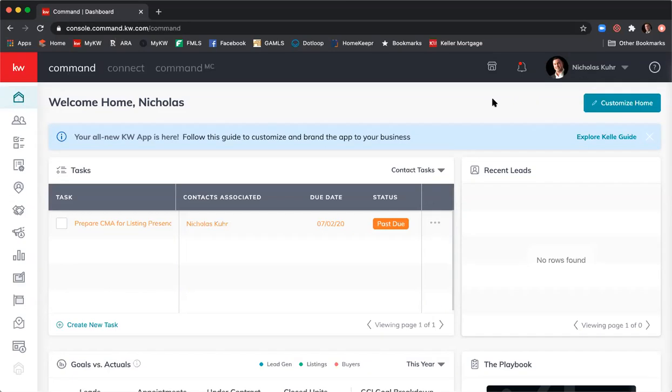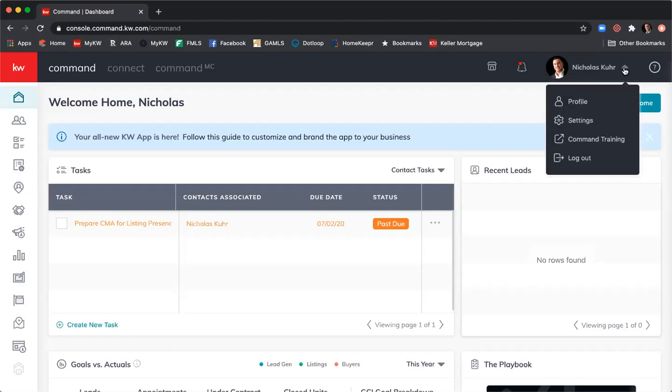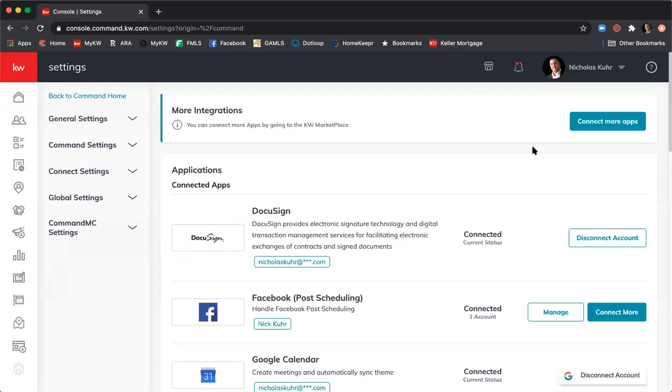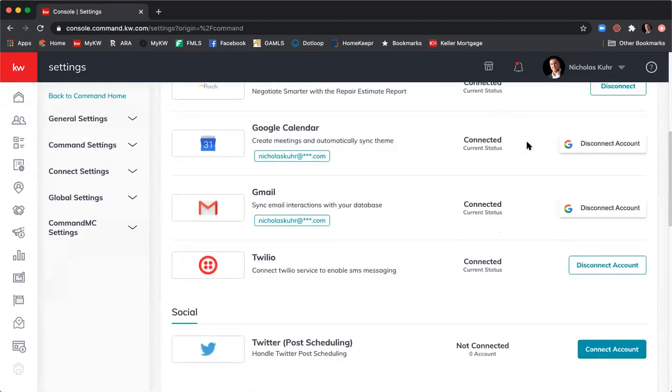So before we do anything, we want to check our settings and make sure that we have our Command email set up properly and our MailChimp account. So to do that, in the top right-hand corner where you see your name, click on the drop-down menu here and select Settings. And this will take us to all of our connected apps, so we can just double check and make sure everything is connected and good to go.